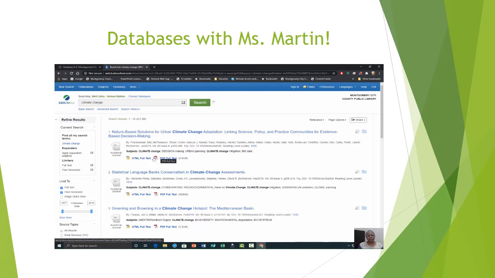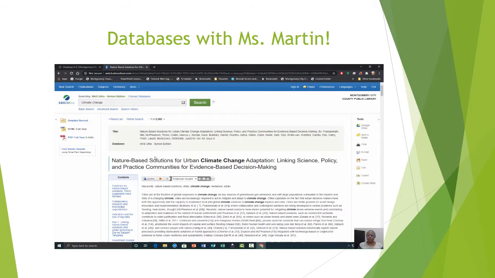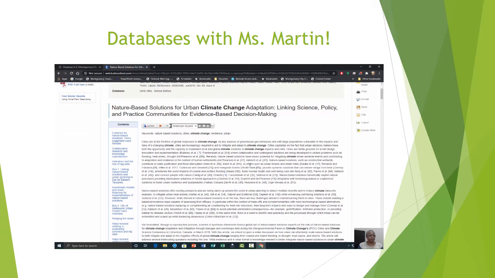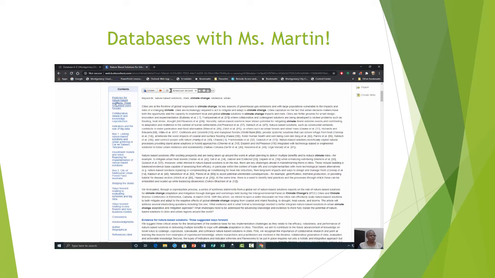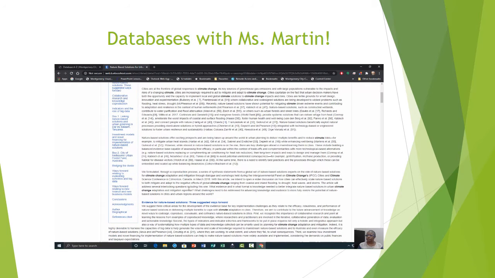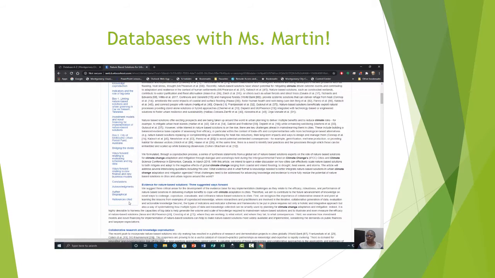You have 2 selections, HTML full text and PDF full text. HTML full text is designed specifically for the internet. PDF full text are scanned copies of the actual article. As you can see, you have your full text article as well as a content page in case you don't want to view the full article. At the very bottom, you have your references cited.